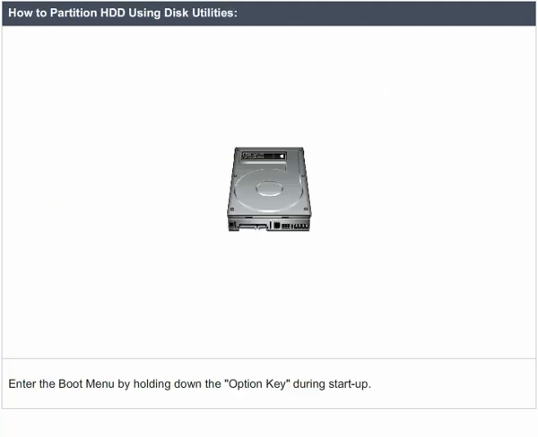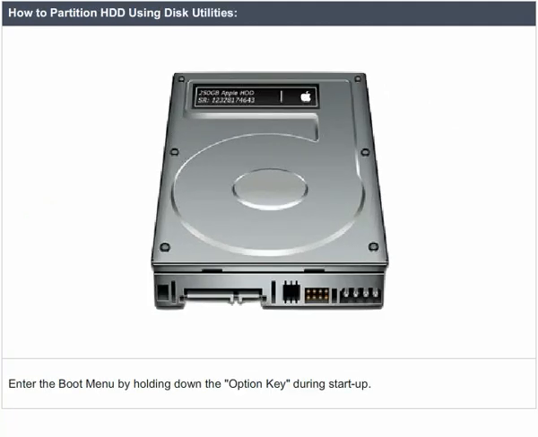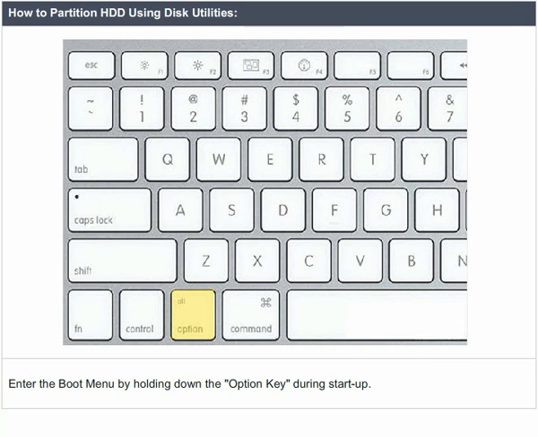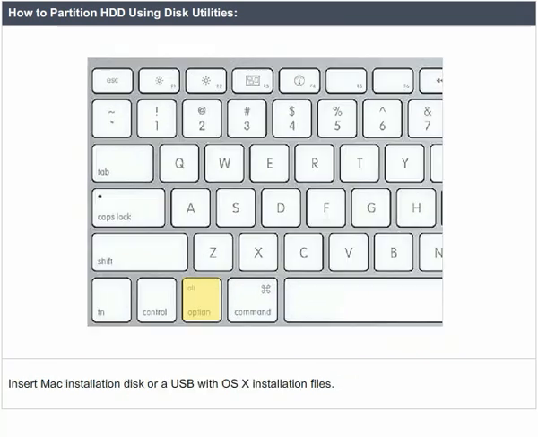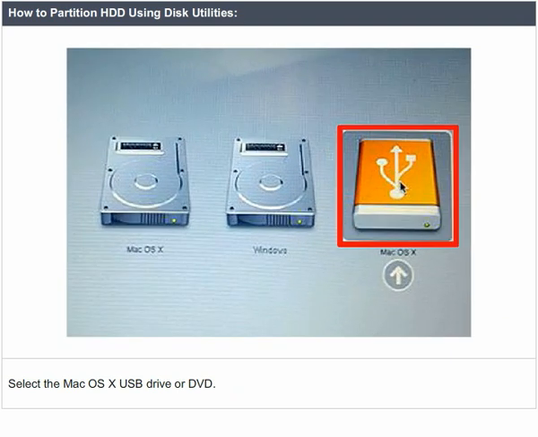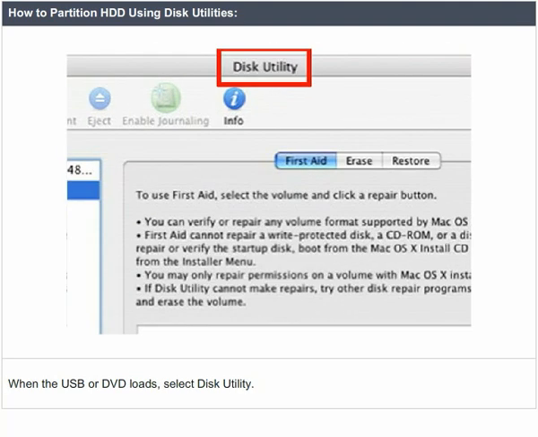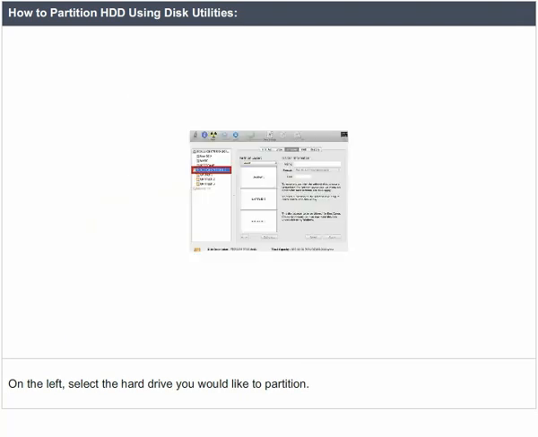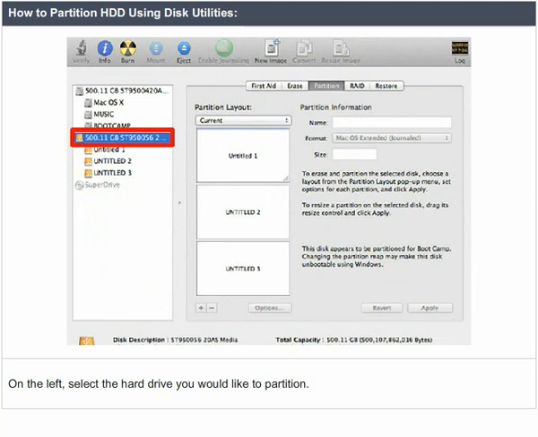Let us see how to partition a hard disk drive using Disk Utility on a Mac. Enter the boot menu by holding down the Option key during startup. Insert the Mac installation disk or a USB with Operating System X installation files. Select the Mac Operating System X USB drive or DVD. When the USB or DVD loads, select Disk Utility. On the left, select the hard drive you would like to partition.